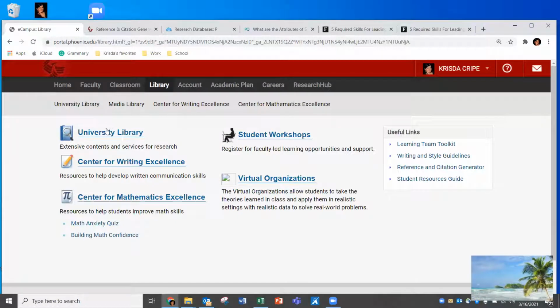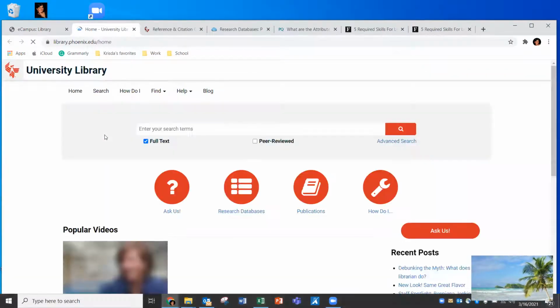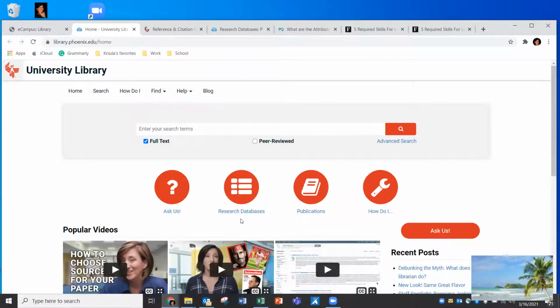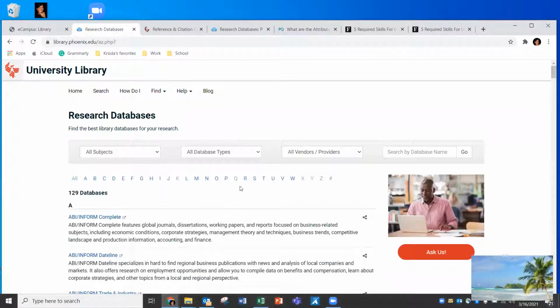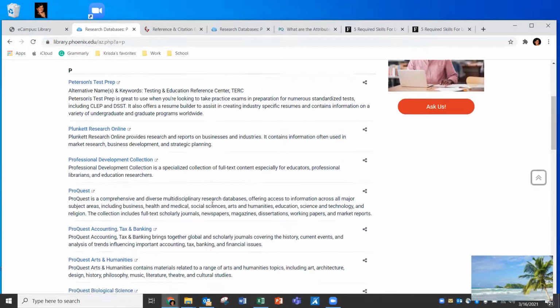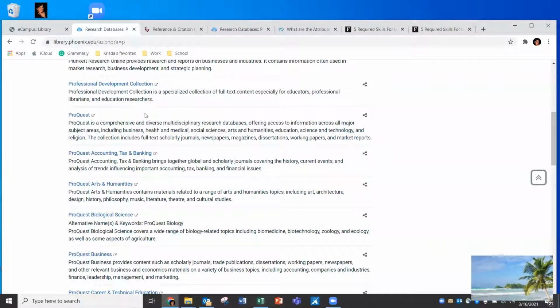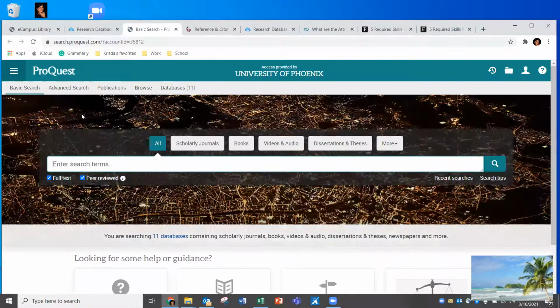Let's go ahead and go in there. You're going to want to click on University Library. While you're in here, just go into research databases, okay? Because we have so many databases. I highly recommend you click on P, which is the ProQuest. So our university already paid for the ProQuest for you, so you don't even have to pay for it, as long as you are a student or an alumni.